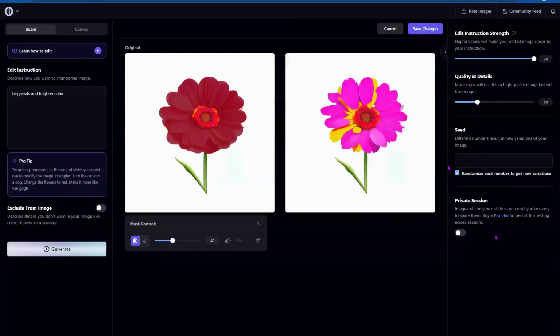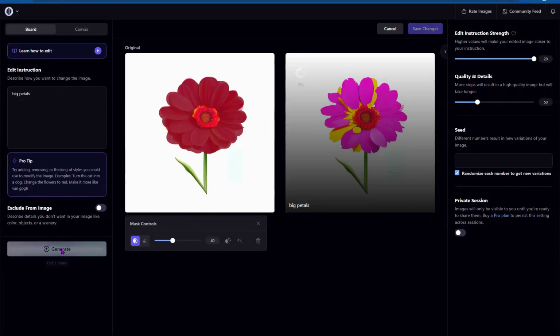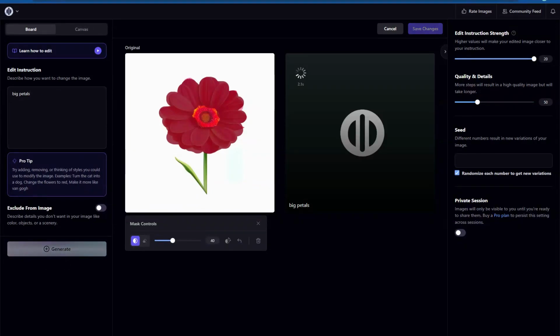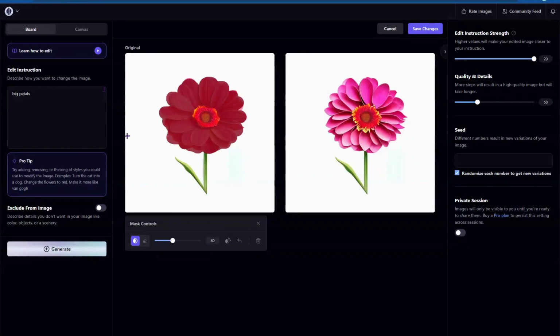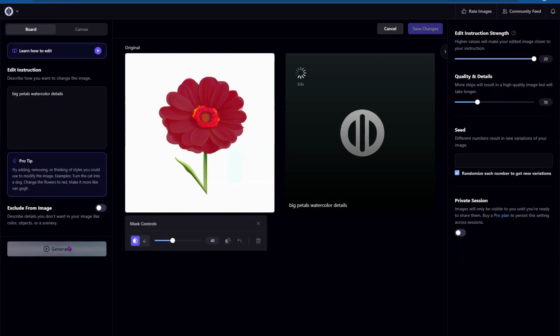So now it kind of looks like a messed up sunflower, which is not what we want, but that's okay. Maybe the bright color is confusing it. So why don't we just do big petals instead? It's a little bit better, but it's reminding me of an artichoke. So let's do big petals, watercolor, detail. Right there.